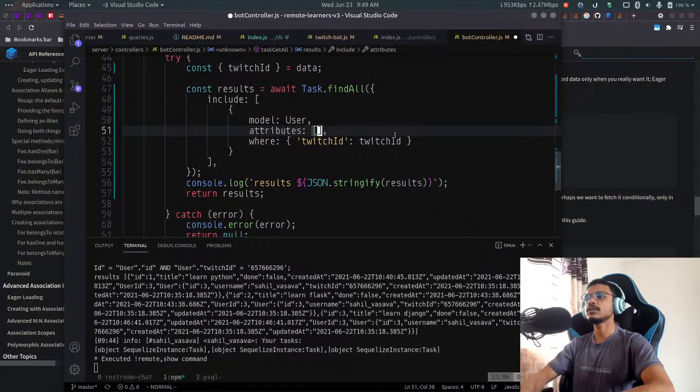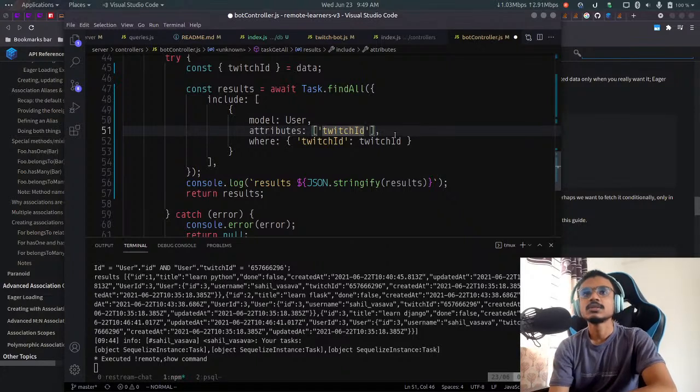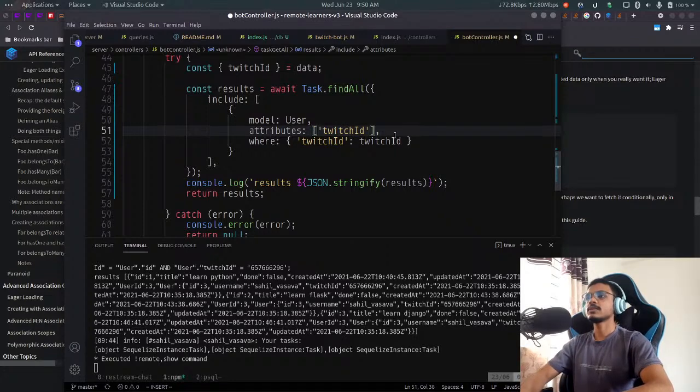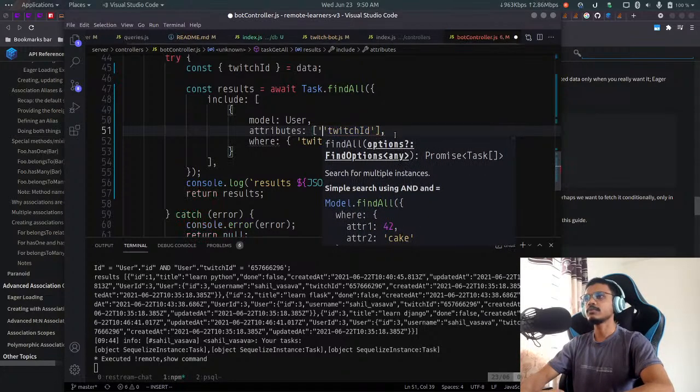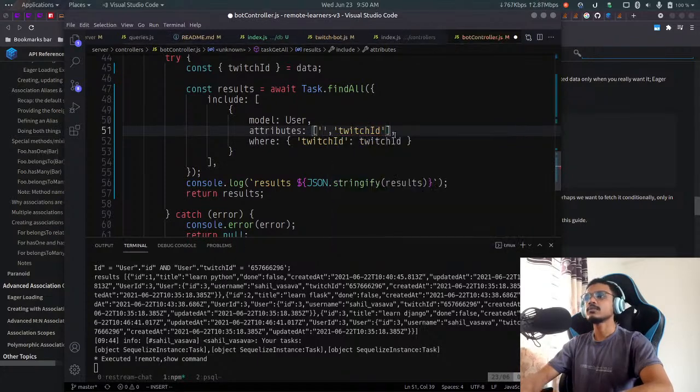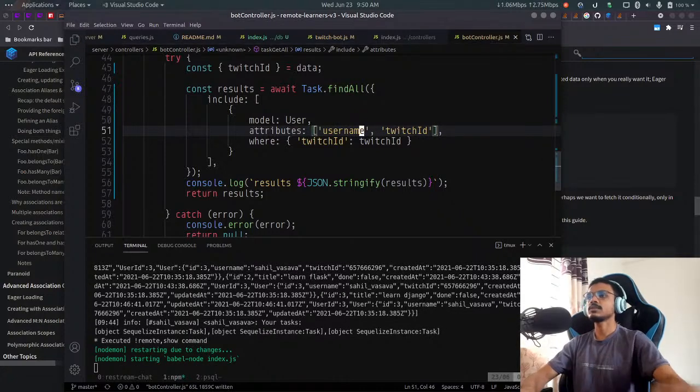But anyhow, let's select. So we need Twitch ID, and that is it, I think. We don't need anything else, right? Maybe username as well. Okay, let's also have username. Maybe we will be able to use it later on to customize the command reply or something. So let's test it again and see if it works or not.